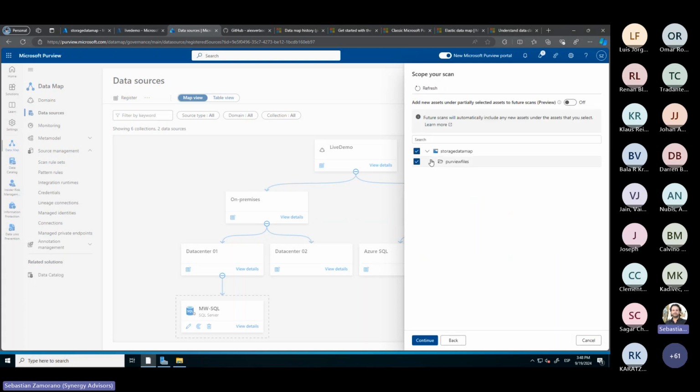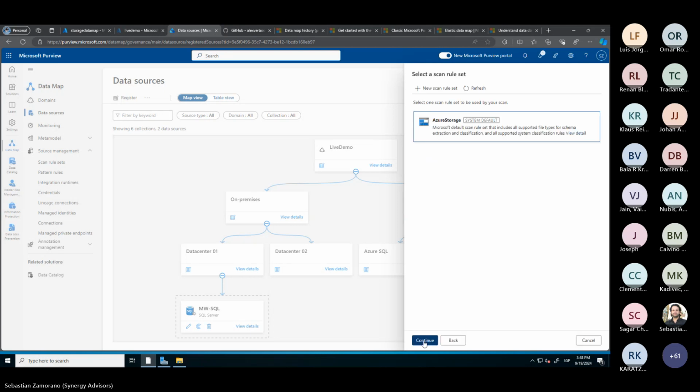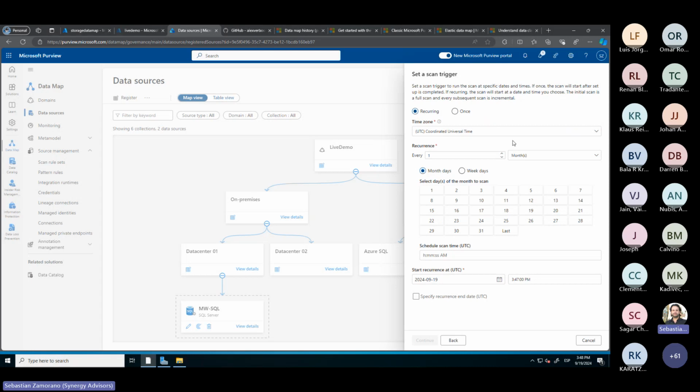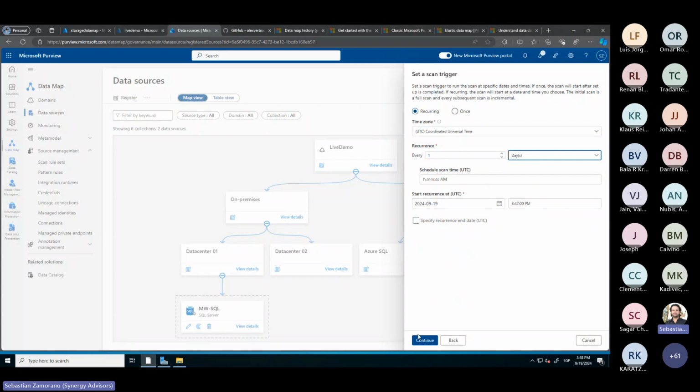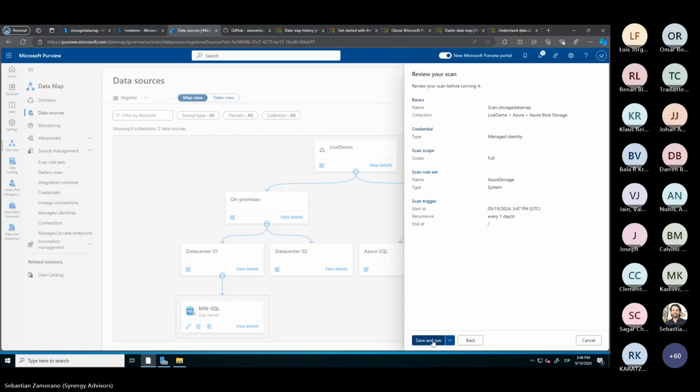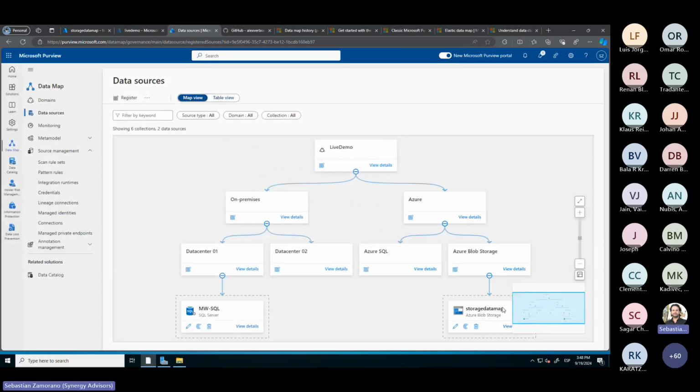We can identify which kind of data. We can scope the data and reduce if that is required. We will use the default rule set. We can set how often we want to run this one. I want to run this daily. Save and run. That is all.